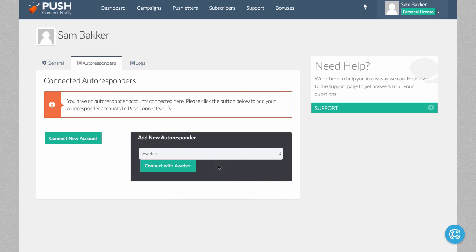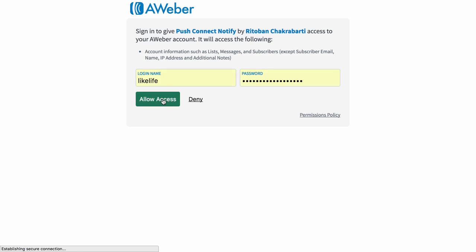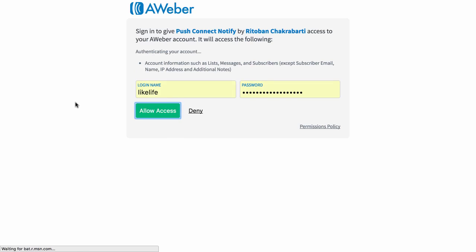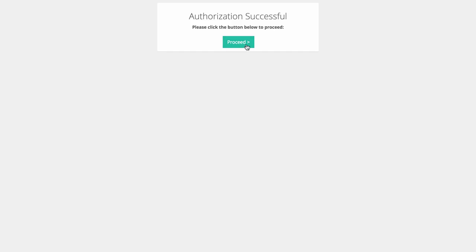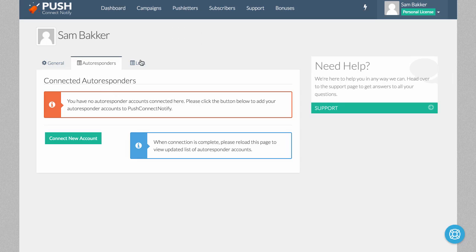Now me personally, I'm using Aweber, so I'm going to connect my account with Aweber. I click on connect to Aweber. It's going to very easily authorize me. I just need to click allow access, and what it's going to do is it's going to immediately allow me access to capture people who join as a subscriber into the subscriber list that I have.